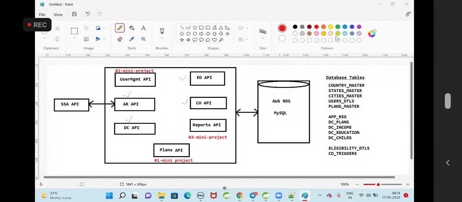The DC API is available, which collects the data and stores it in the database tables. The ED API we developed for eligibility determination. The correspondence API we developed. So in total, what are the APIs we currently have? Plans API available, user management API available, AR API available, DC API available, ED API available, CO API available, reports API also available. So in total there are 7 APIs available with us.